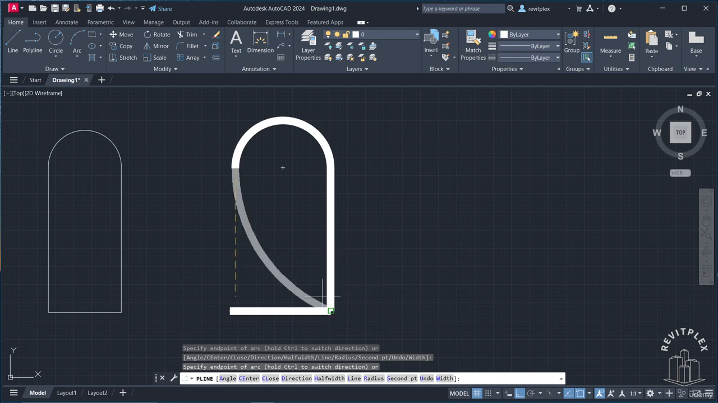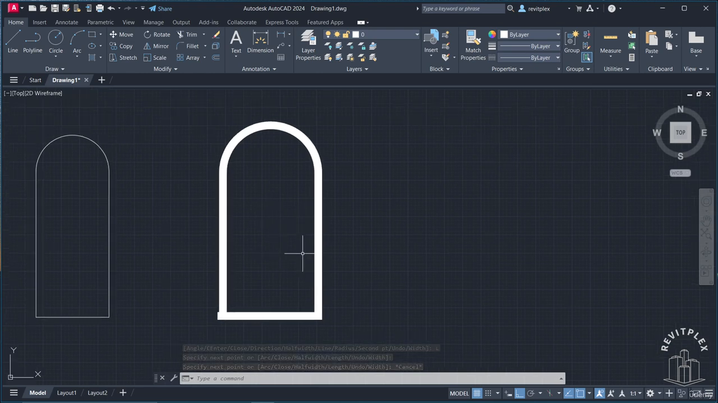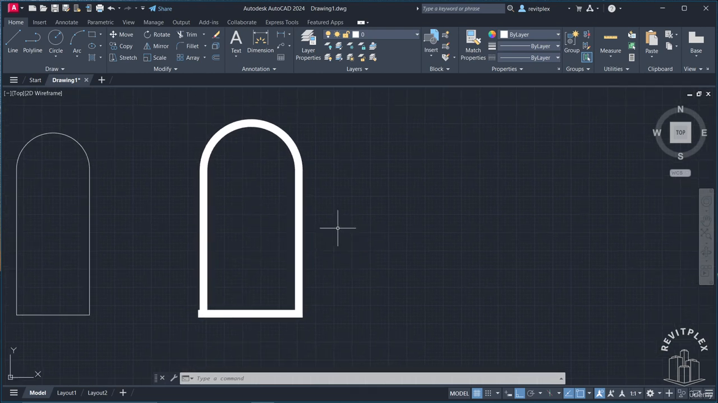After that I can just simply turn this back to line as well, and match it with this one. After that I'll simply press escape. So this is how you can use the full width. And now let's see about half width. So again I will go to Polyline, and I will click on this point, and let's use half width this time.